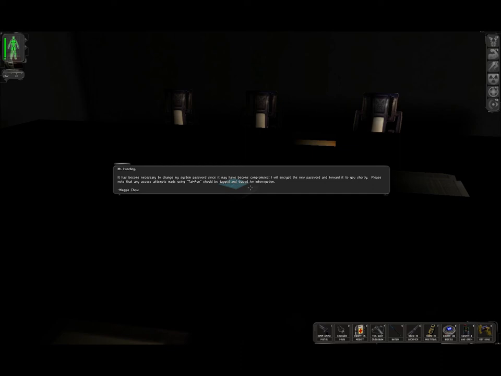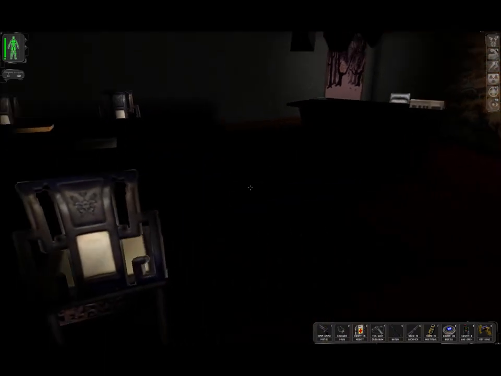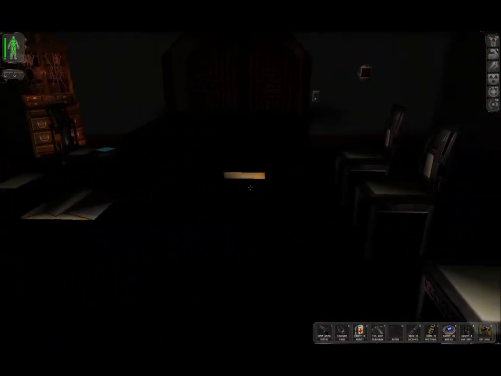Maggie Chow. Well, if it used to be Typhoon, it should be pretty easy to figure out that her other favorite book, Insurgent, is the new password. So let's read the books.